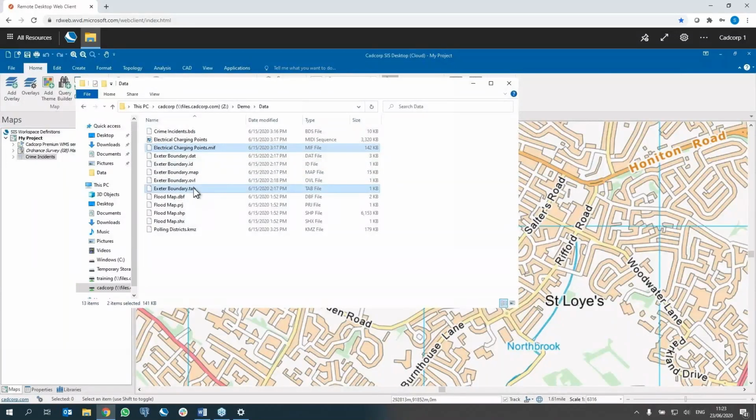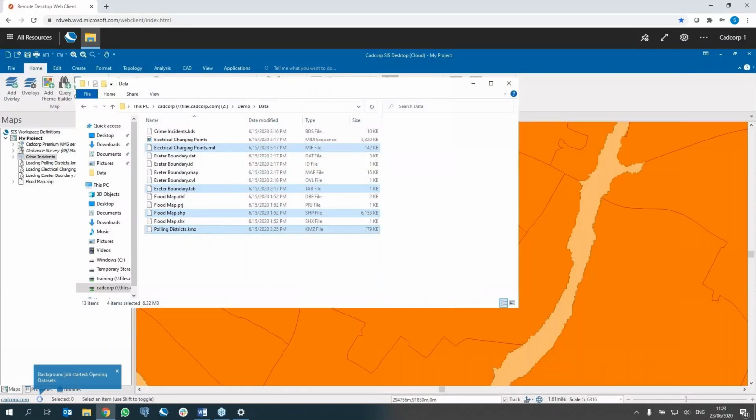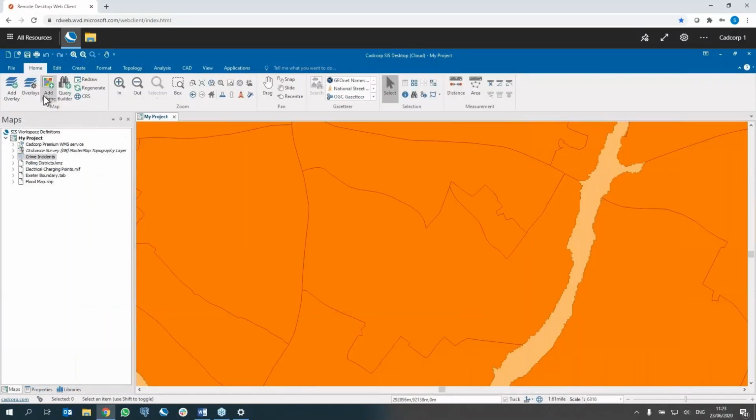I've got a TAB file for the boundary for Exeter. I've got some flood mapping data in shapefile format. And I've got some polling district boundaries in a compressed KML. And from my cloud storage space, I can simply drag and drop that data into SIS Desktop and then use the overlays and add theme options to style the data how I want it to look.